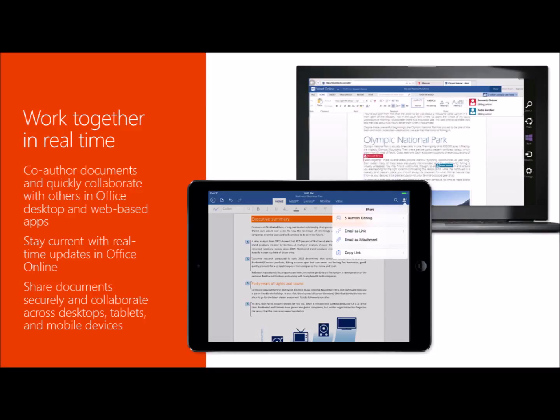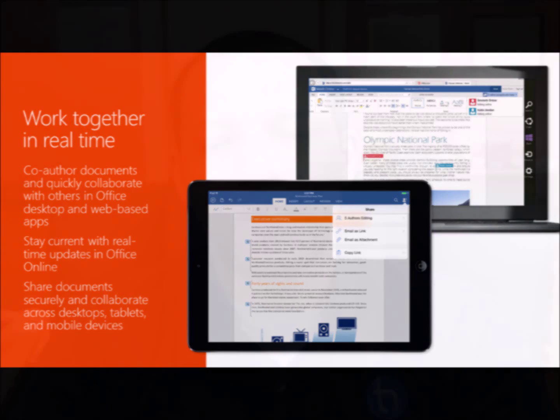With Office 365, you can actually co-author documents in real time together, and you can see the changes that other people are doing in real time, and you can prevent people from overwriting each other's work. So it's very interesting to see collaboration in real time when you're sharing documents with Office 365.